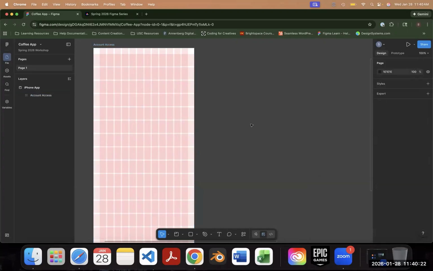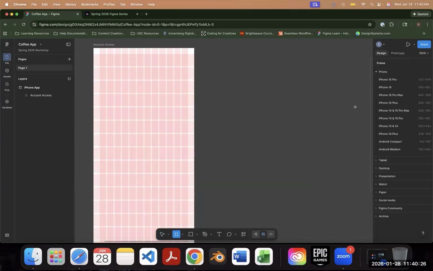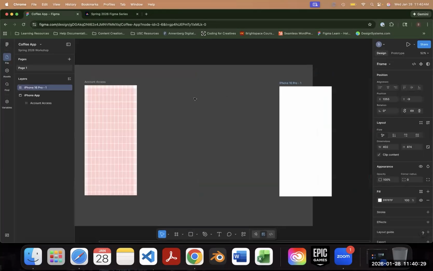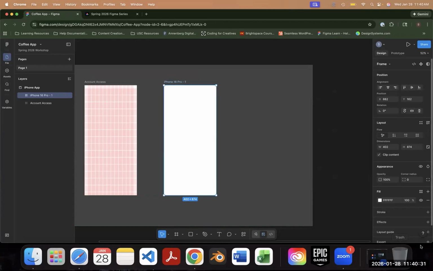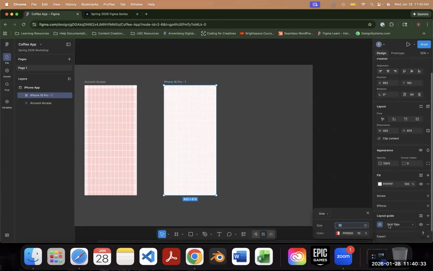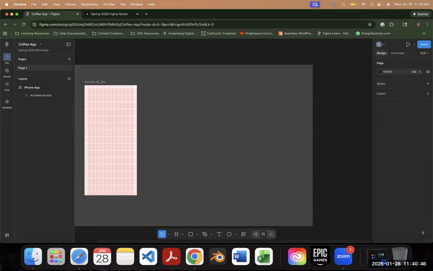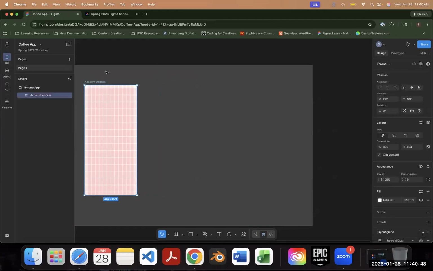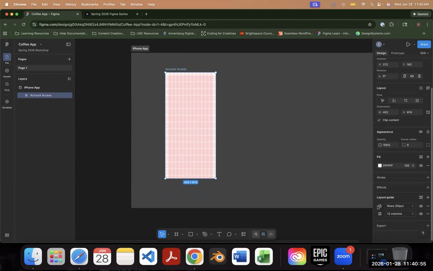So now that we have that, if I were to add another 16 Pro frame, you'll notice I don't have my layout guide here. And if I wanted to make that layout guide, I have to redo all of that work that we just did. So I'm going to show you how you don't have to do that. If I go back to my account access frame right here, and we go down to our layout guide settings, we can see our rows, we can see our columns.